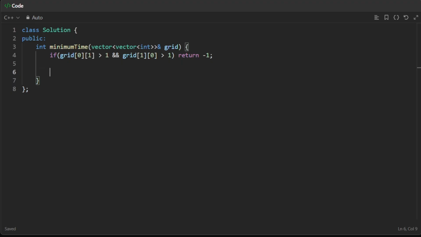So first, let's take the total number of rows and columns. So int m will be equal to grid dot size, that is the number of rows, and n will be equal to grid of 0 dot size, which will be the number of columns.